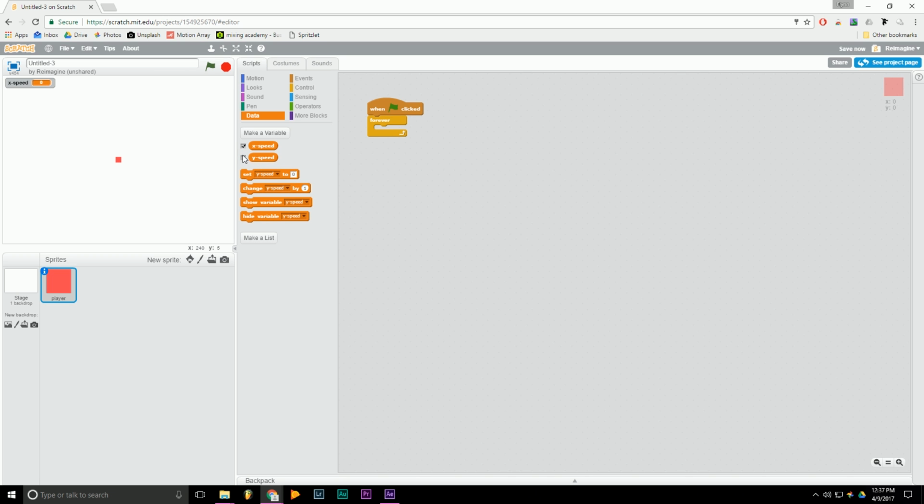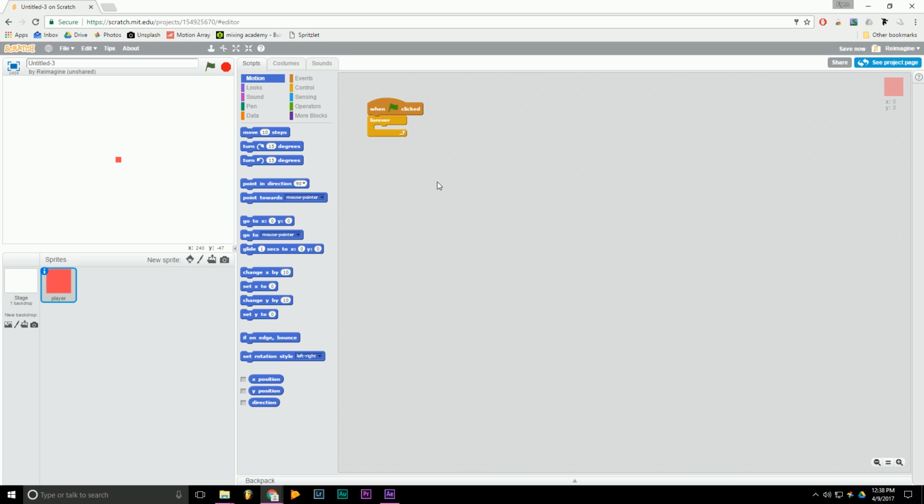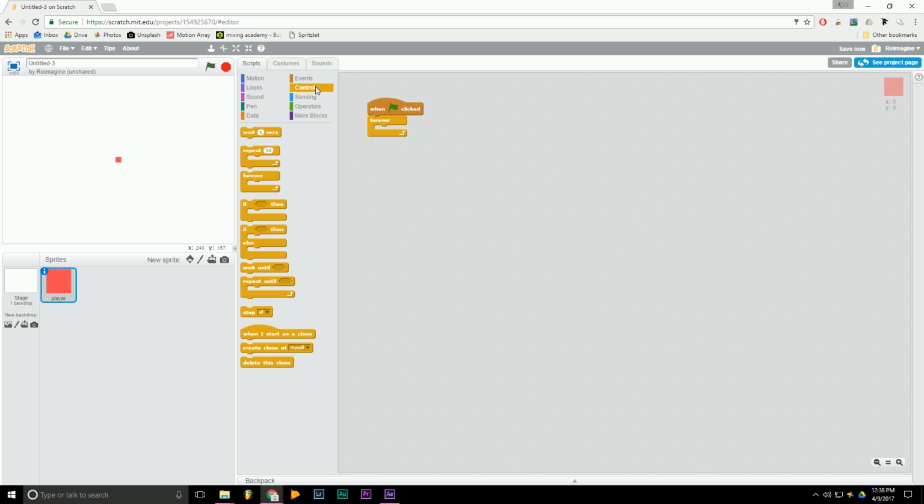Okay, we'll just hide those quickly, we don't need them. So what this is going to allow us to do is create a variable which we can add to and subtract to, and then change our position by that. So you'll see what I mean. So go to control, and then we want some if blocks. We'll drag in 4.